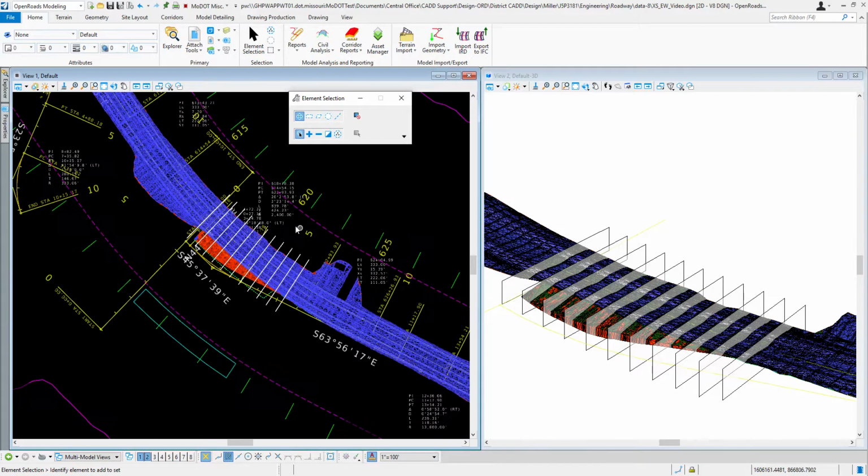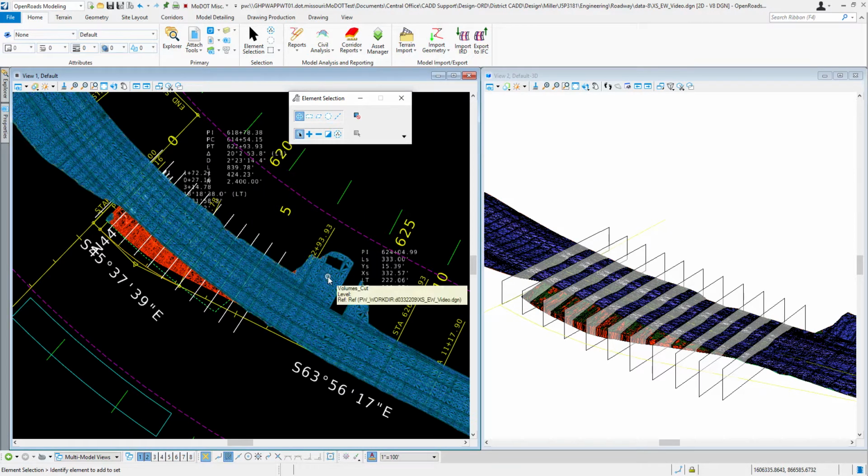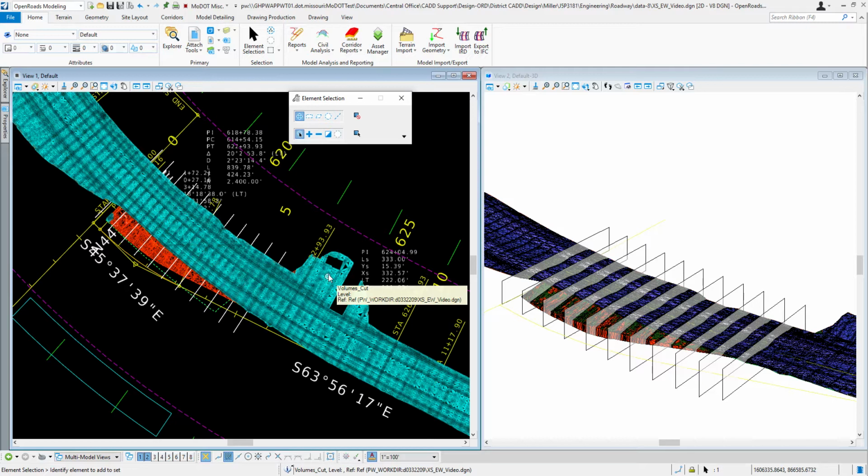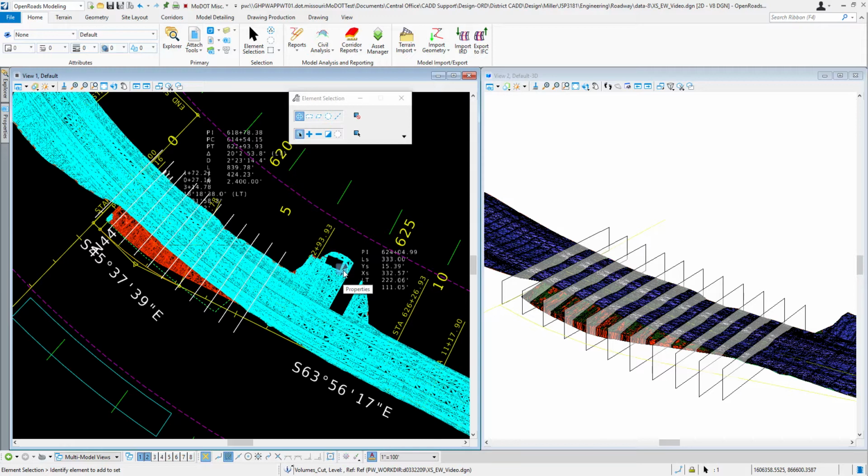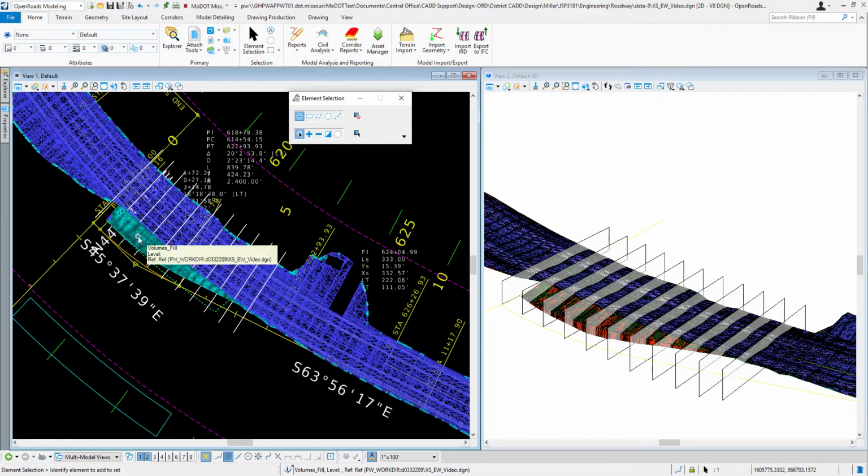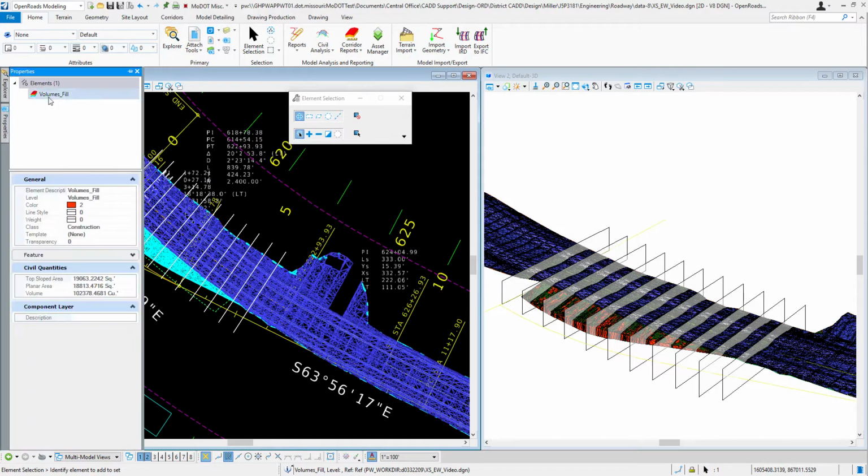Okay, so you see, now here's our blue shape out there representing our cut. Now you can get some information off of that just by selecting it. And if you get the heads-up display, you can get the properties. And in the properties, it's going to tell us the feature name, which is features cut. But it also gives us our top sloped area, planar area, and a volume right here. Same with the fill. You select it, and if you get it selected, which I do, I'll go to properties this time, and you can see over in the properties tab we got all the information, and you also get your civil quantities as well.